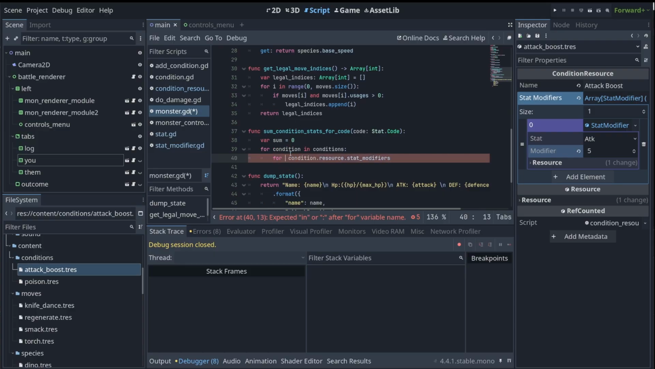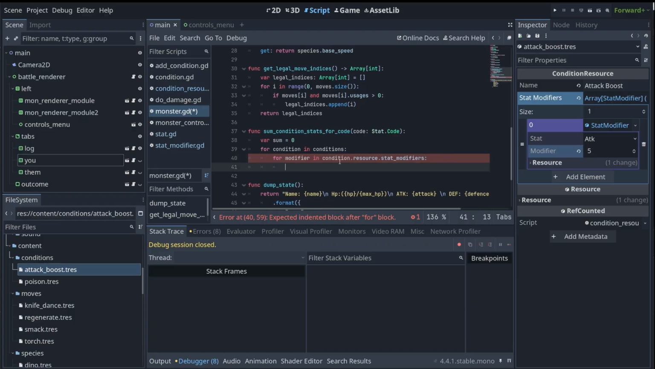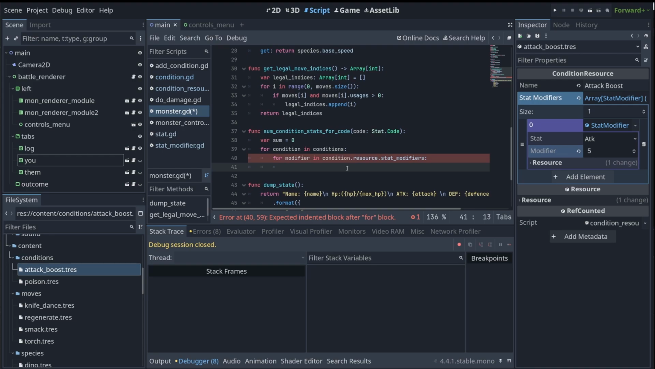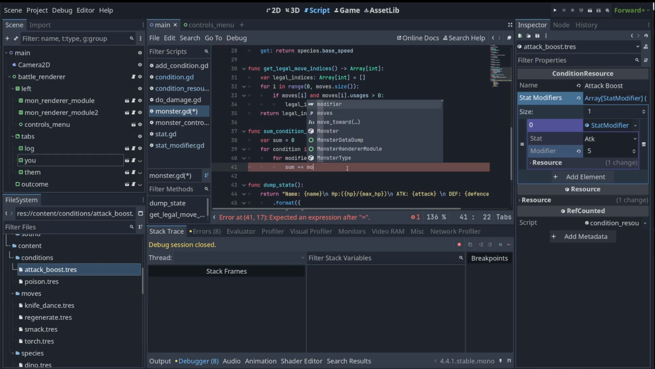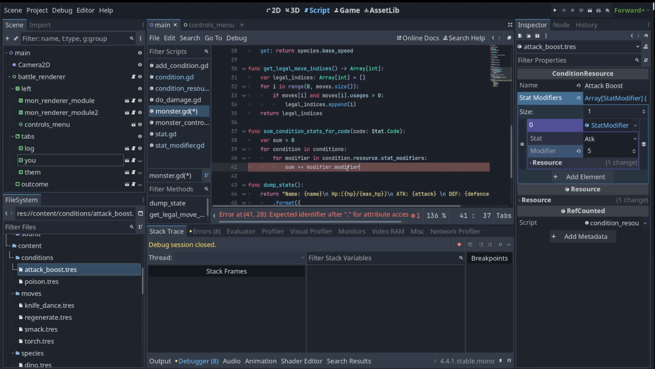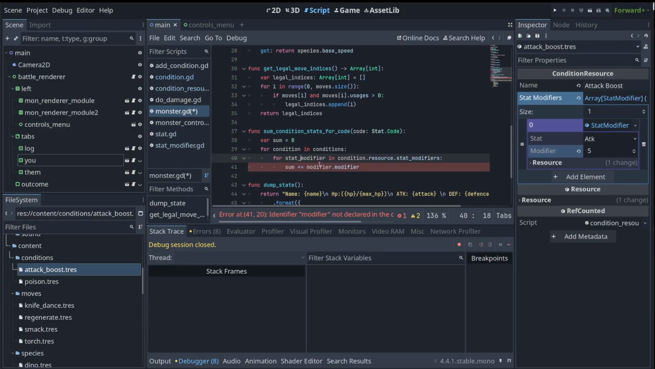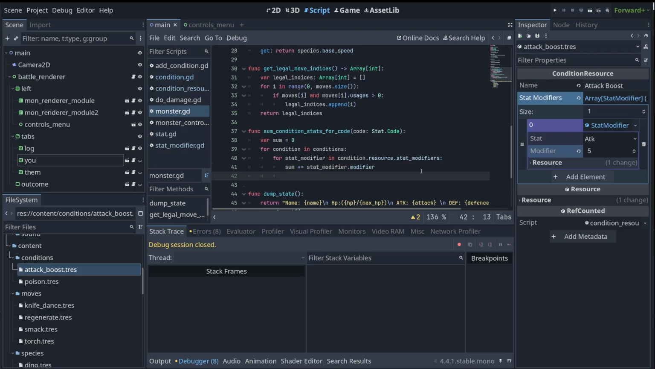We'll start, var sum equals 0. We'll do for condition in conditions, and then for modifier in condition resource stat modifiers. What do we do with this? We're just going to say sum plus equals the modifier's modifier. And we'll just call this stat modifier so it is a little bit clearer. Notice we are missing something important here, and that's checking if the stat code matches, but we will get to that in a second. We do want to try this out though.